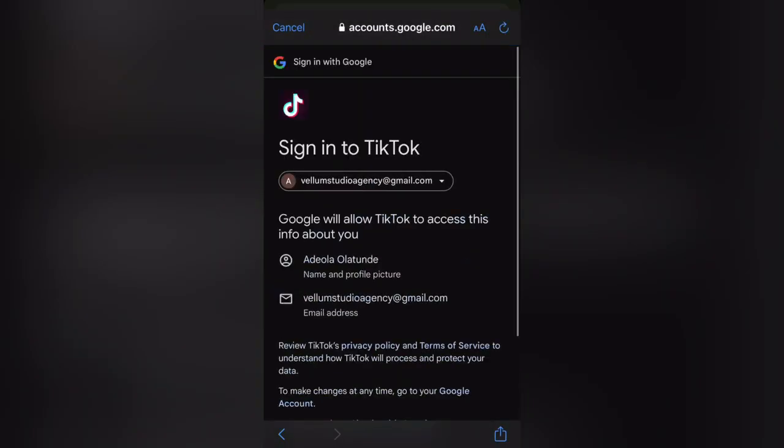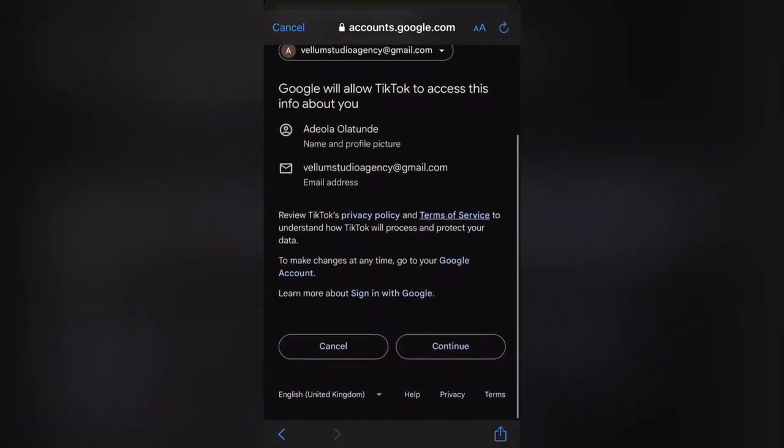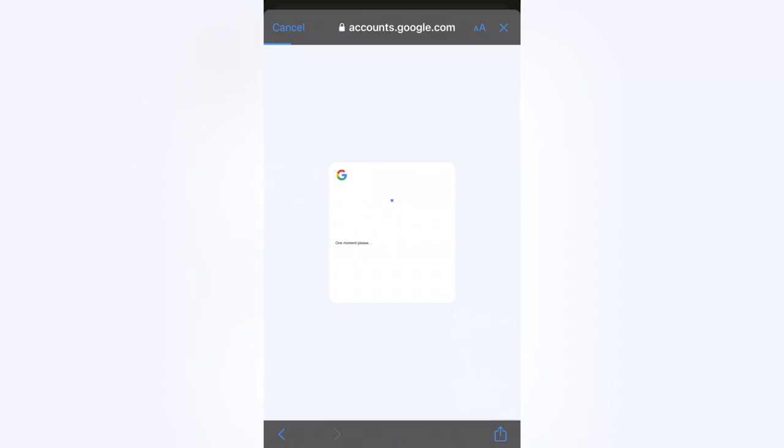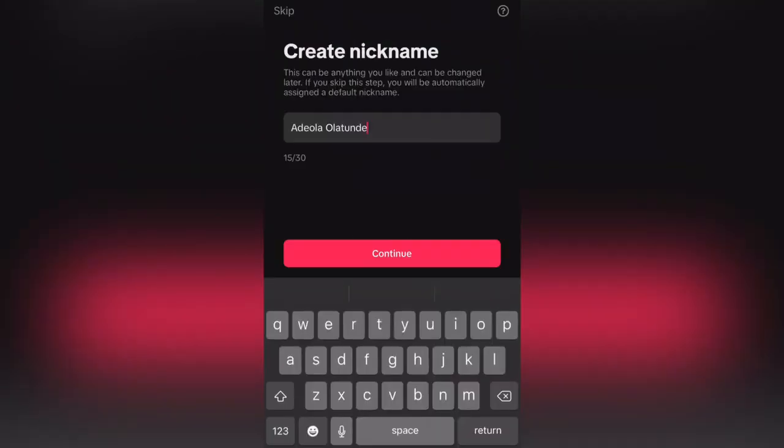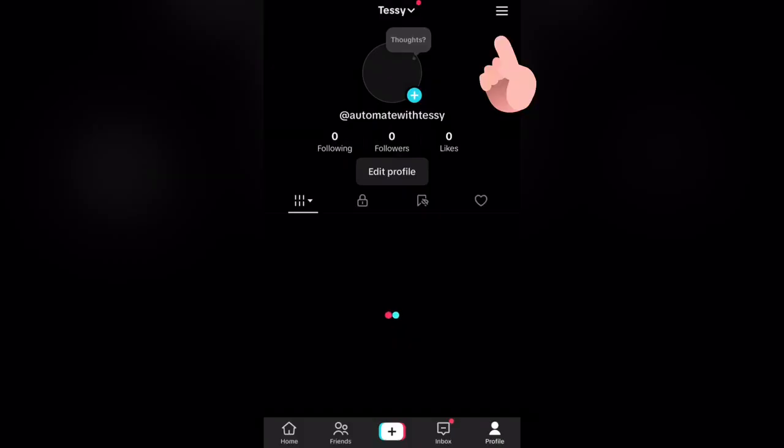So you pick the email address you want to use. You click on the email address. After adding the email address, it's going to create the account for you. After creating the account, then you put in your date of birth and the name you want to use for the account.